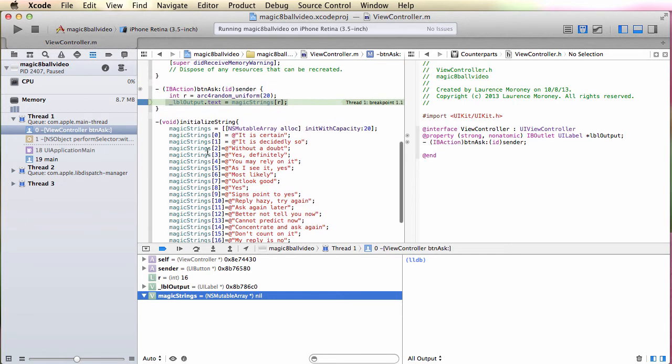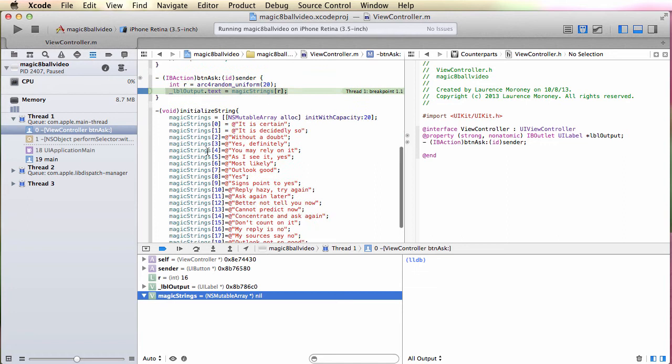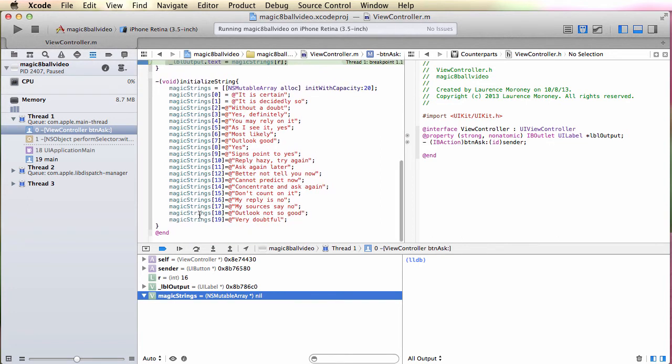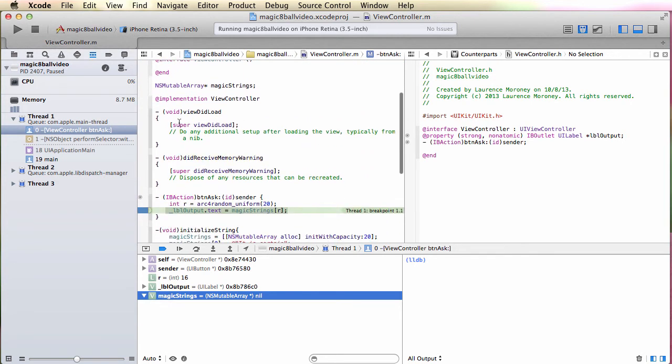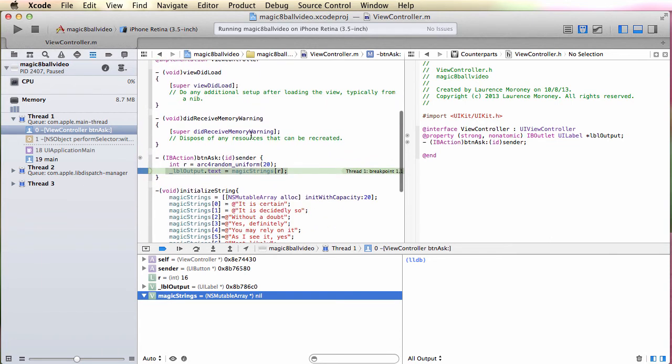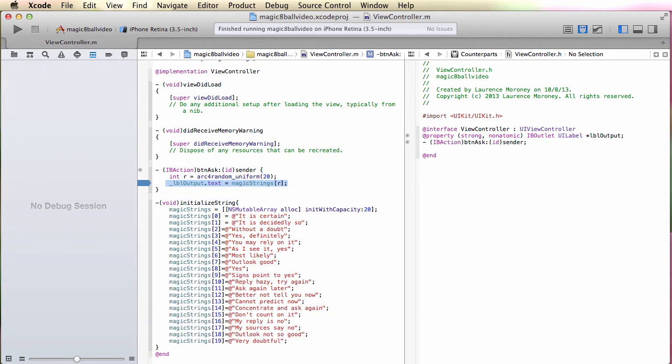And then here's where you slap yourself on the forehead with your palm and you go, I have the function, but I never actually called it. There's my problem. You see, magic strings is completely empty because when we look at our execution, the view loads and it does all its stuff, and the function's sitting here completely uncalled. So why don't I stop and then call the function?